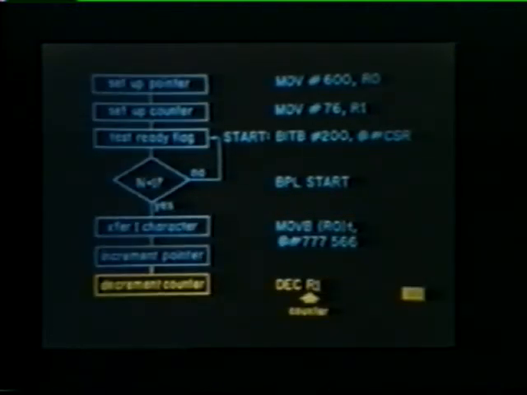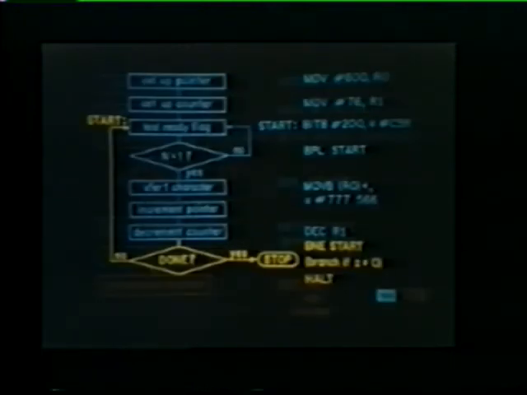Because we have just transferred one character, we want to keep track of the number of characters transferred by decrementing the counter. We do this with a decrement R1 instruction. Each time a character is transferred, the count stored in R1 is decremented by 1. Finally, we want to check for done by looking at the counter. If we're not done, that is, if the counter is not 0, we branch back to start and transfer another character. On the other hand, if we are done, the counter is at 0, and we simply execute the next instruction, which is halt. This, then, is our finished program.